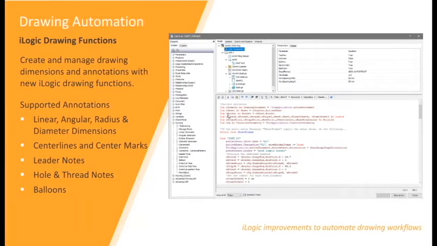So the code in here might look a little scary to look at, but basically all you need to do is, if you want to add a linear dimension, double click on that one, and there's only going to be a few lines that you need to change to suffice to what you're trying to acquire.